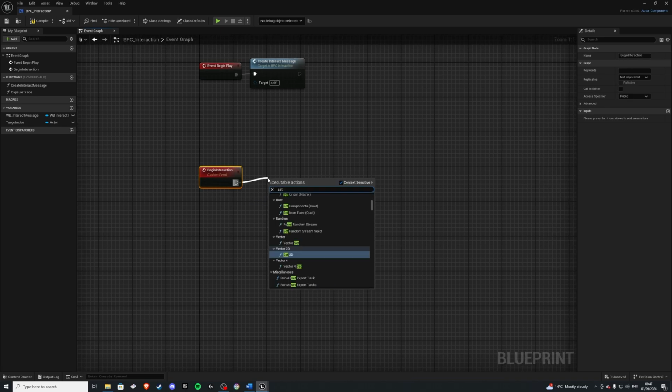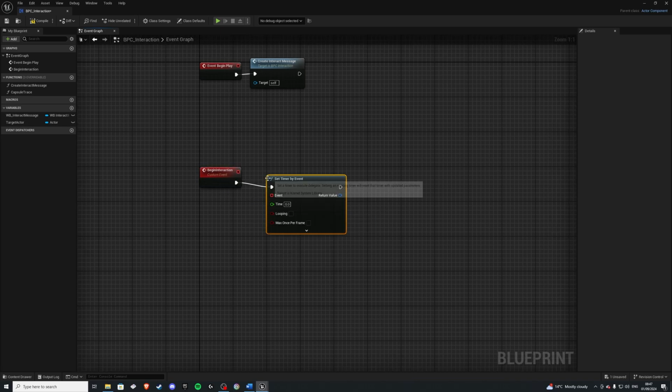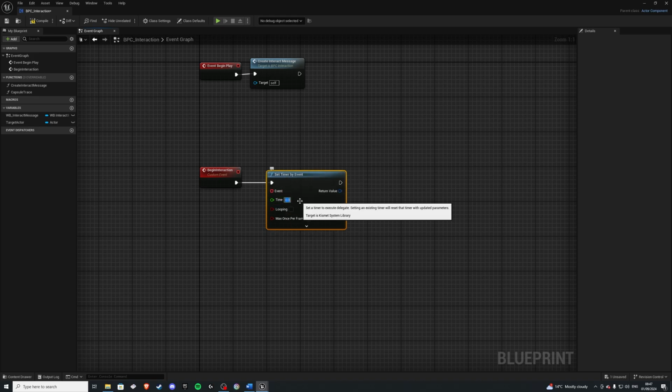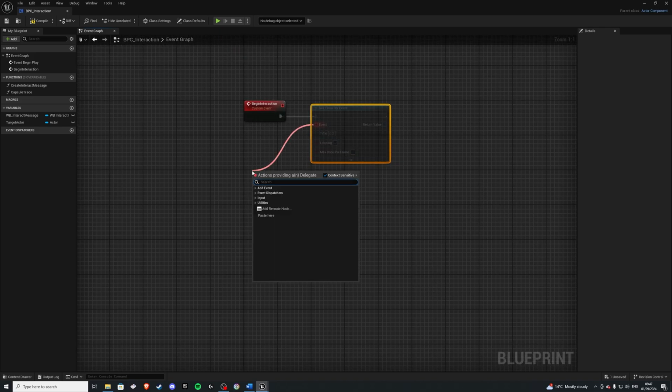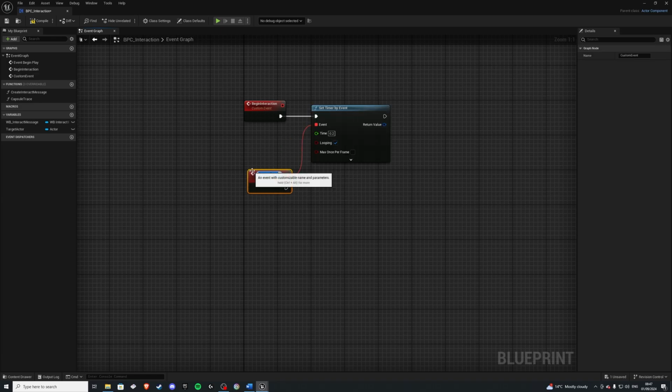In here, we'll do a set timer by event. And this is up to you how quick you want this to run. I like it to be 0.2, and this runs very well. So we want this to also be looping. Then on the event, we'll do a custom event and we'll call it our update interaction.